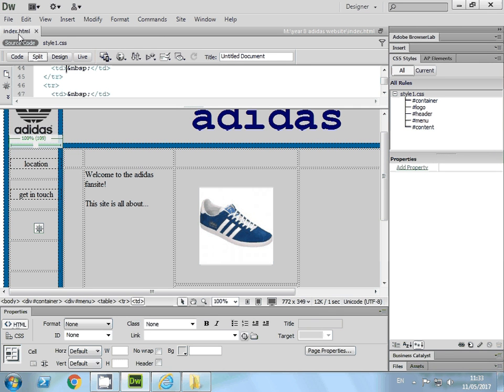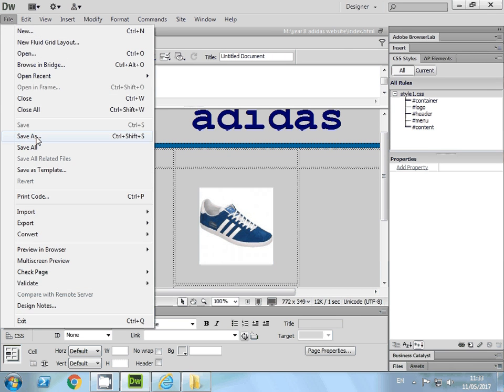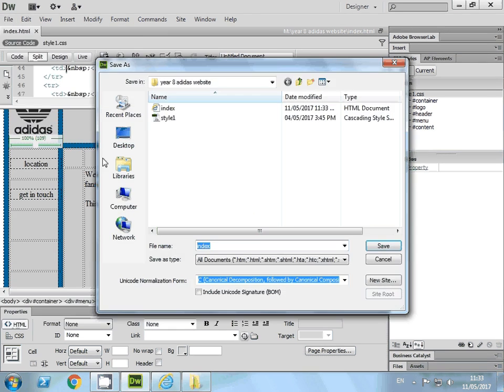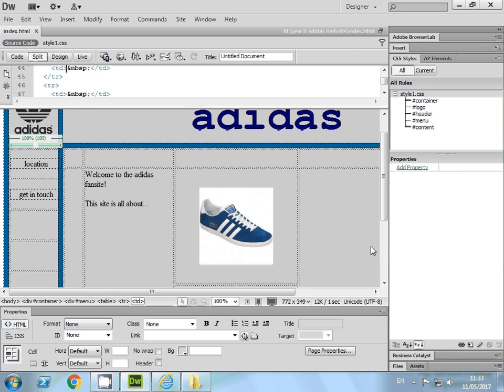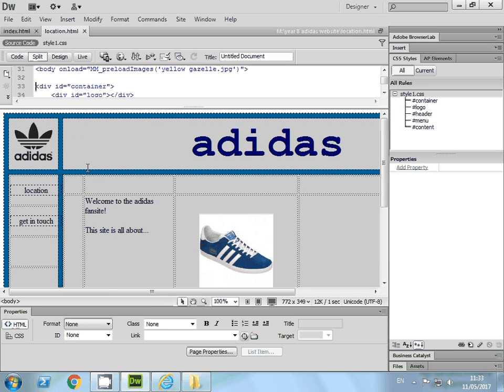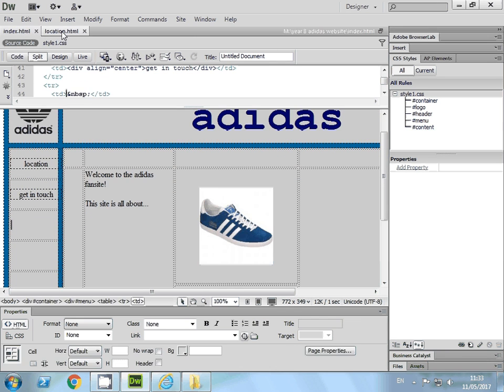Now I'm ready to resave this page with a different name. File, save as, and it's defaulted back to the folder where I've been keeping everything. It's so important that everything is in the same folder. I'm going to call this location, and I'll hit save. You can notice now at the top there will be another tab that says location. There it is. The computer is just being a bit slow there. So at the moment it's identical to the index page.